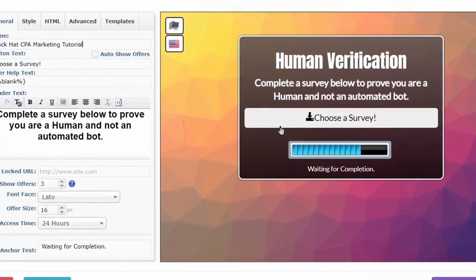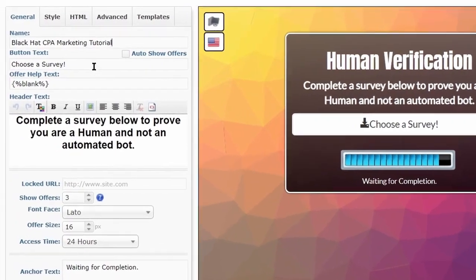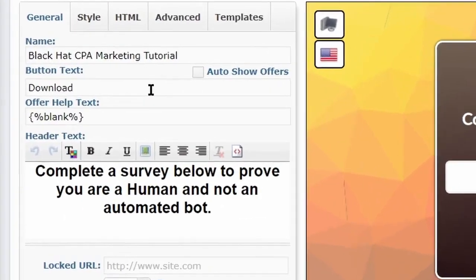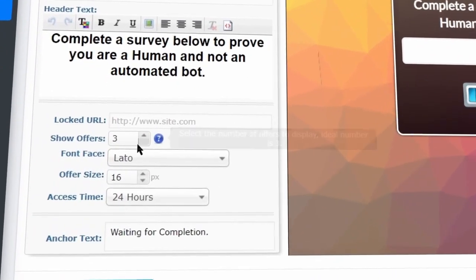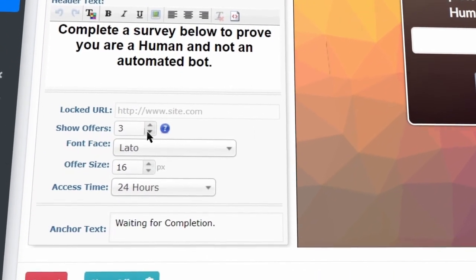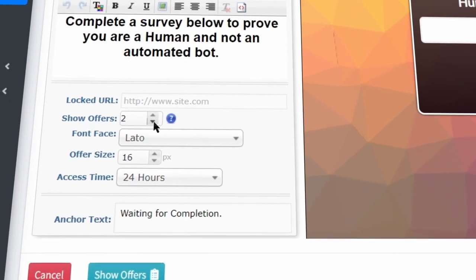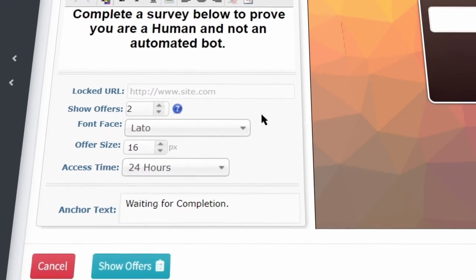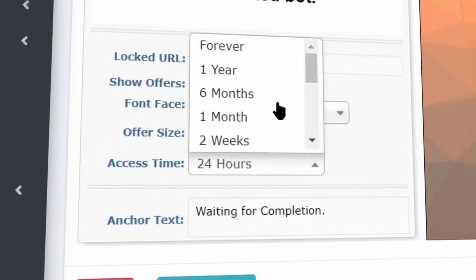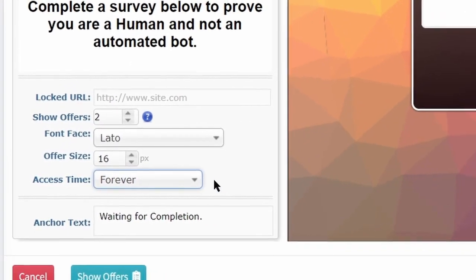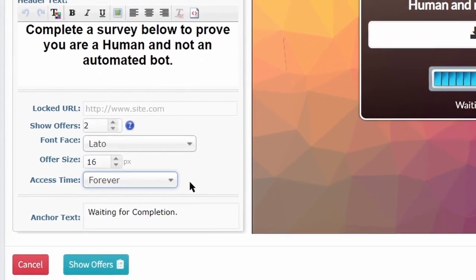You can also change the text of this button from here. I will change it to Download. Now the next two boxes are good for my offer, so I am not changing them. And in offers, I generally choose 2 offers. You can change the font type if you want to, but I am leaving it as it is for this video. And in the access time, I will choose forever because the traffic can come anytime in future also. All the other things look fine for my offer, so I will not change them.